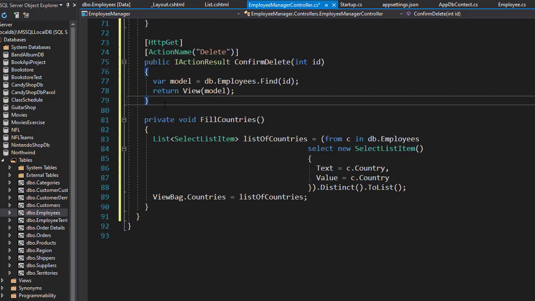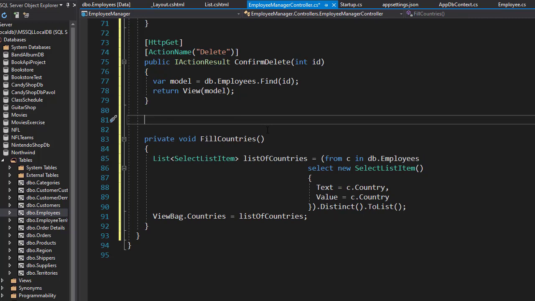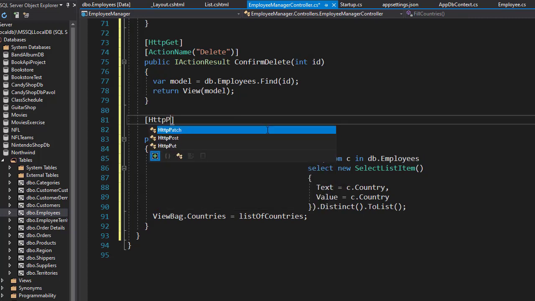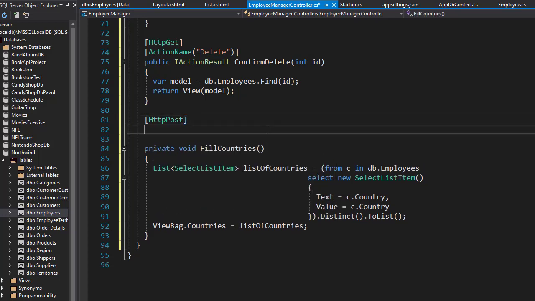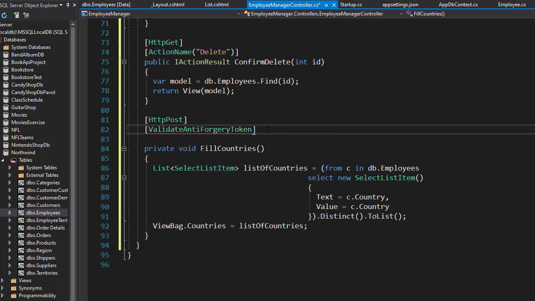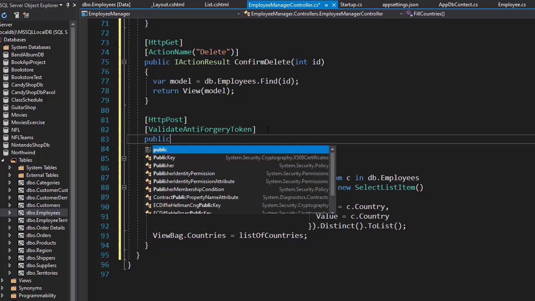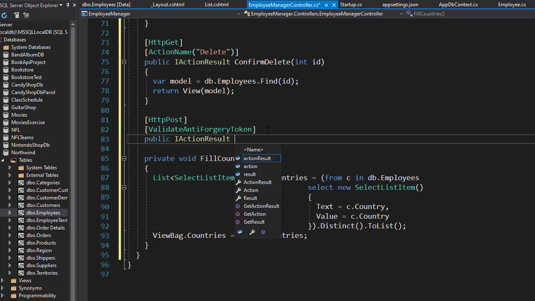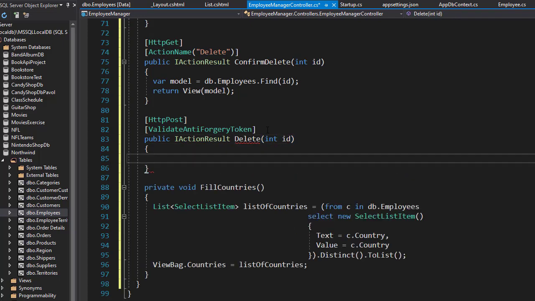Now let's create the HTTP POST version. So this is gonna be HttpPost. And just like before, I'll mark this one as ValidateAntiForgeryToken. And this is gonna be public IActionResult, and I'll call this one Delete. And like before, we need to pass in the ID of the employee we're deleting.